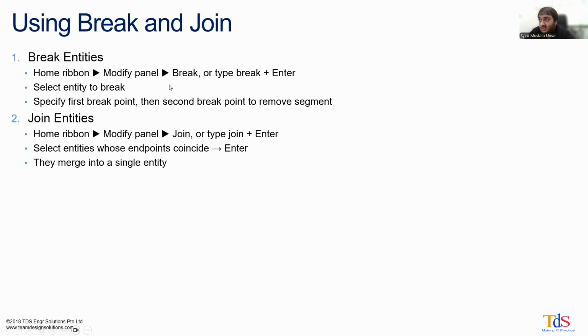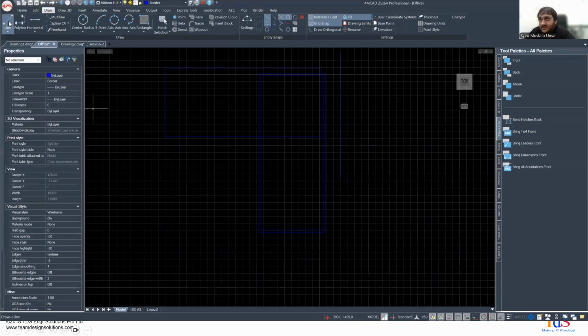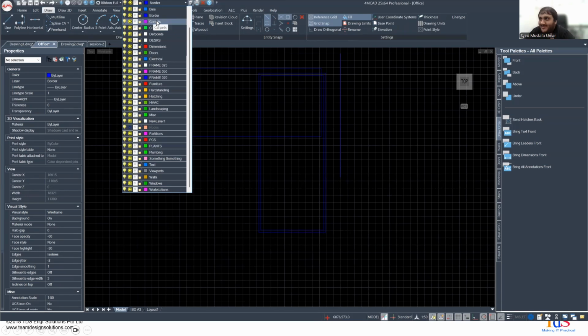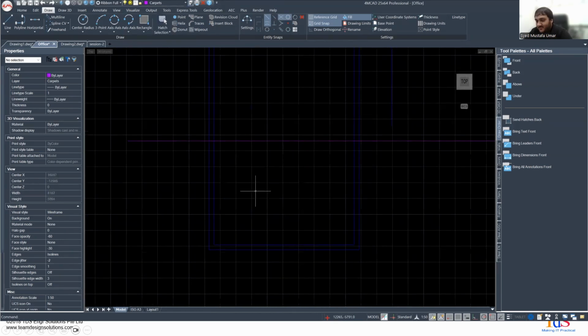Using break and join. Okay, so let's draw a line. Actually, ignore the layers for now. I'm just using it for whatever color is more appealing. Let's use this for now. Sure, this works. So break, there's a few break commands that come in over here. Break line, break at a point, and the break command itself.